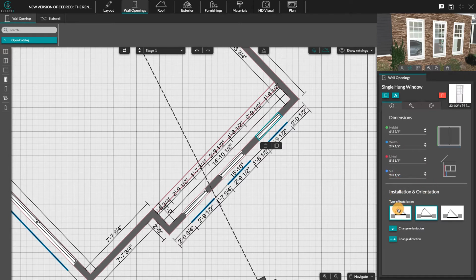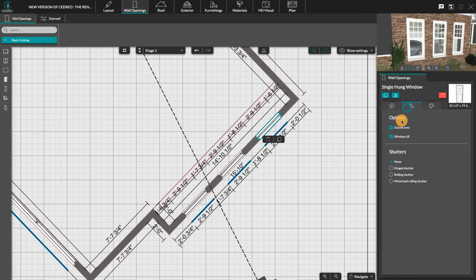You can change the type of installation: inside, outside, or in the middle. Here, you can change the orientation and the direction of the opening. In the second tab, you can also add windowsills for a more realistic visual. The shutter icon on the floor plan indicates their presence, as well as whether they are rolling or motorized.